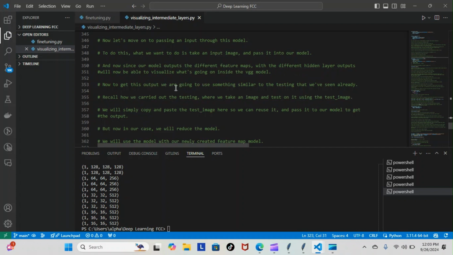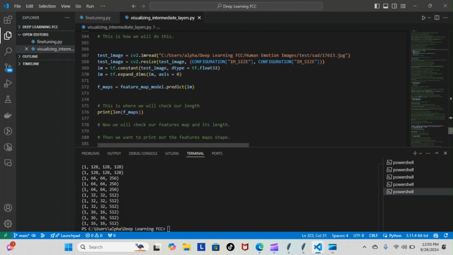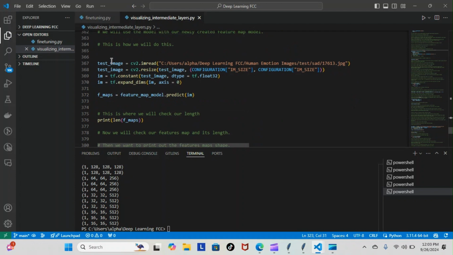Now to get this output, we are going to use something similar to the testing that we've already seen. Recall how we carried out the testing, where we take an image and test on it using a test image. Let me show you that really quickly. This is basically how we selected an image and ran a test on it. You see here our test image equals cv2.imread. This is our image. This is how we configure the image's size. These are the details, and this is the axis of the image.